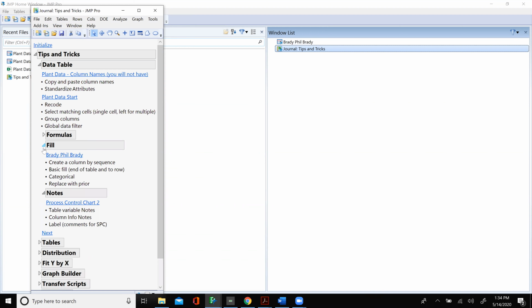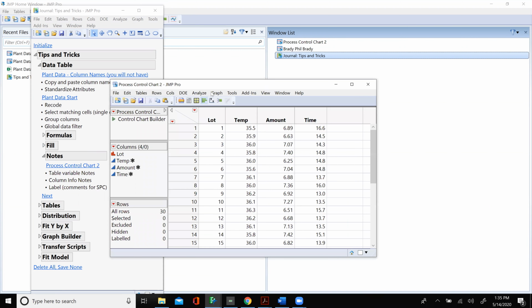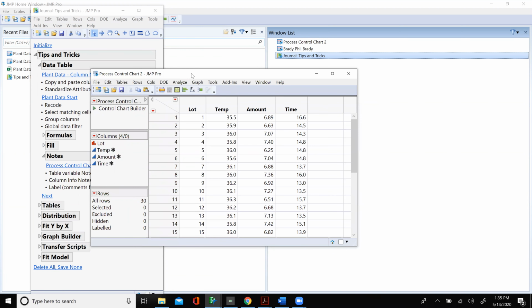Open up notes. I'm going to open up notes, and then I'm going to stop and ask a question, and see how this has worked for anyone. So under notes, let's go process control chart 2. I'm just building a basic process control chart.